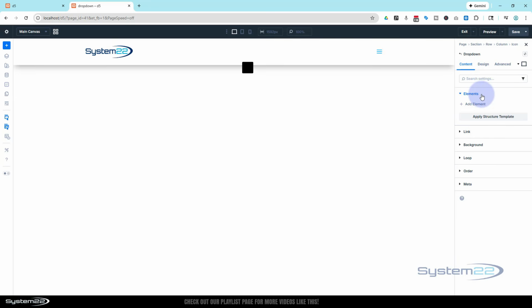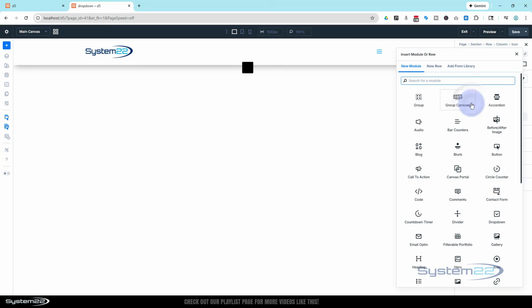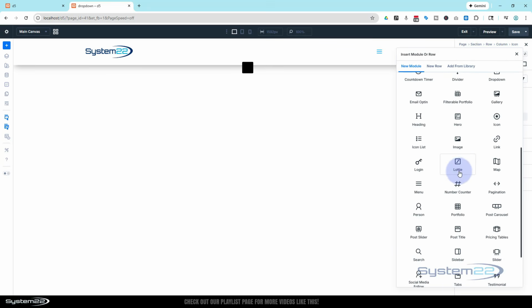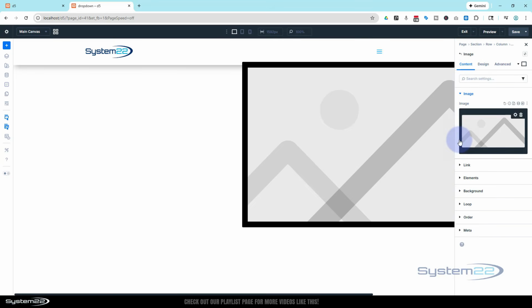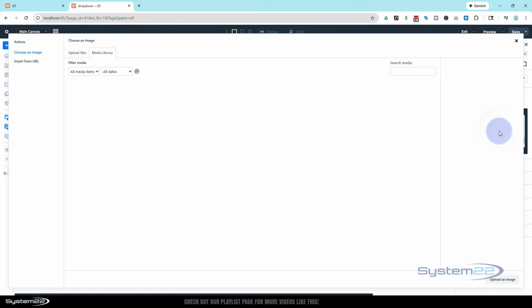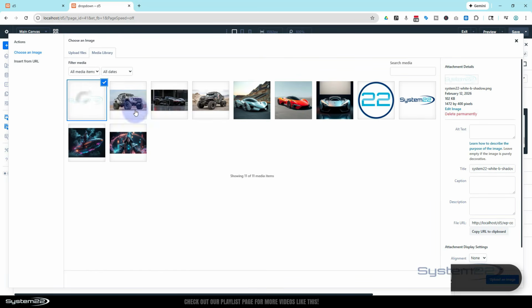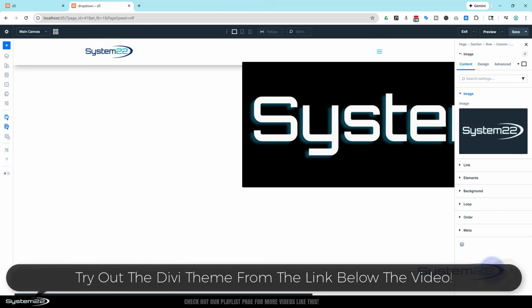So once in the drop-down, I'm going to start adding the elements that I want to be in it. First thing, I'm going to throw another logo in there. This is all optional. Again, I'll use an image. By default, it's got a black background there. So I'm using a light colored version of my logo here.